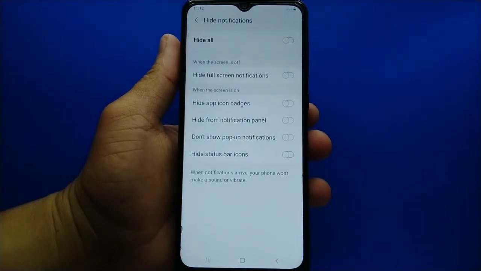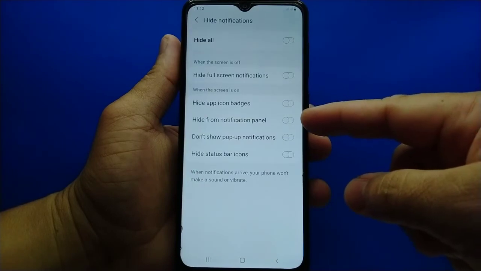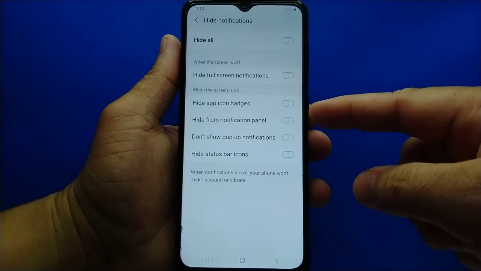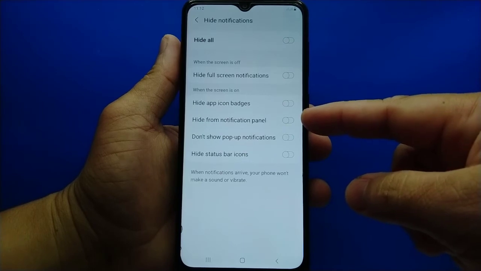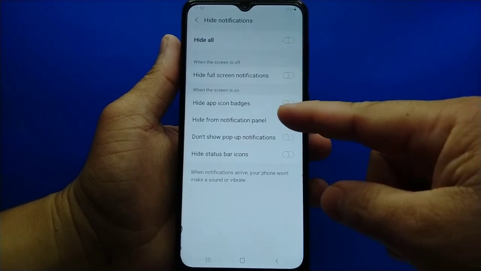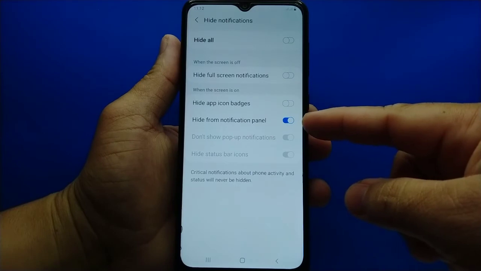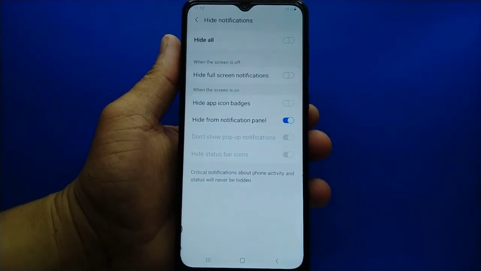Here in Hide notifications, you can see Hide from notification panel, and on the right side, you can see the switch button. To hide the notification panel when the screen is on in your Samsung Galaxy A02, all you have to do is switch on the switch button on the right side of Hide from notification panel. And okay guys, that's it. We have successfully hidden the notification panel when the screen is on in Samsung Galaxy A02.